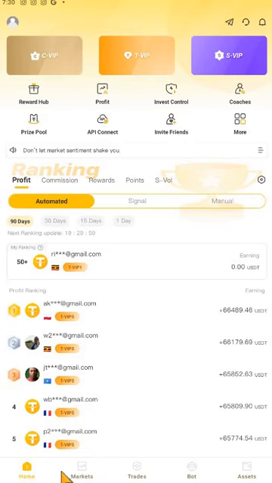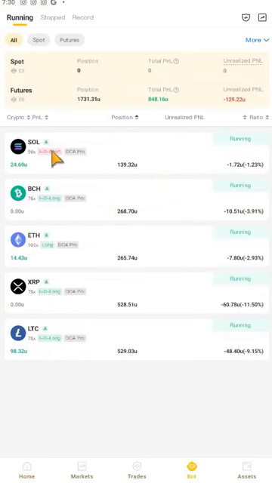To set the trades, you will have to pick your preferred coins. The strategy I use is 5 pairs of coins, and these are my 5 pairs. I use Solana, BCH, ETH, XRP, and LTC. 1, 2, 3, 4, 5. So my bot is running 5 pairs of coins.